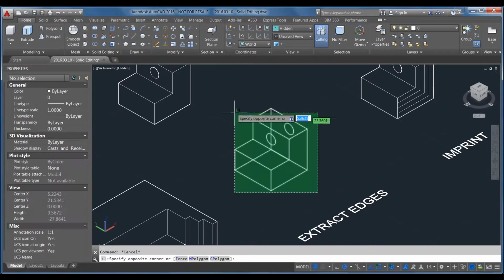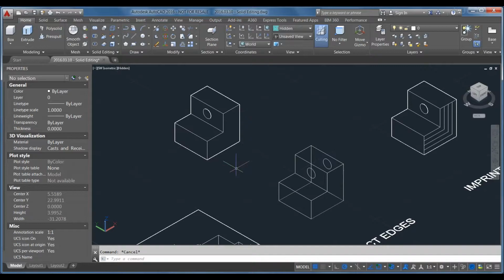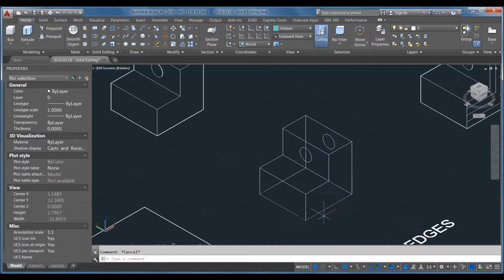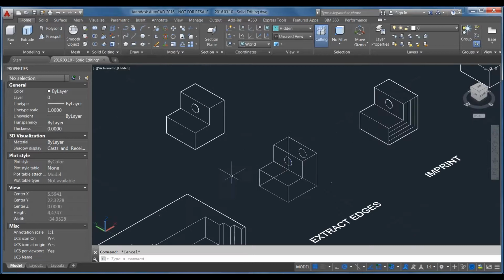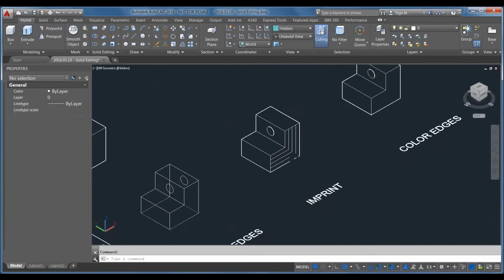They're lines and circles based on the geometry that you started with here. So it's just a quick wireframe with regular objects that you can modify in AutoCAD LT as well as AutoCAD. So that's really handy. Extract edges.